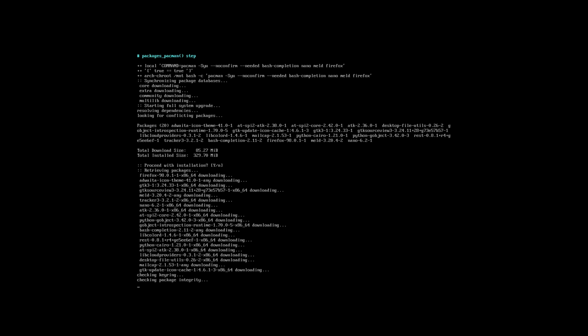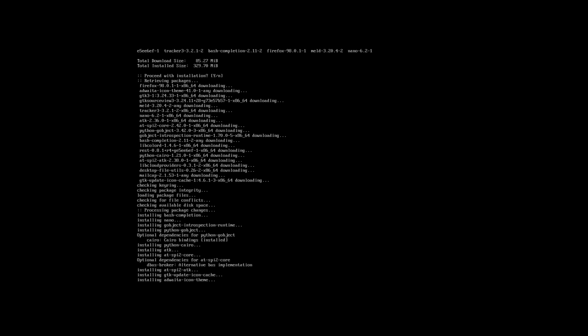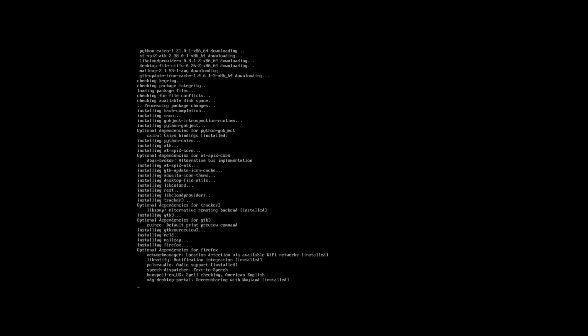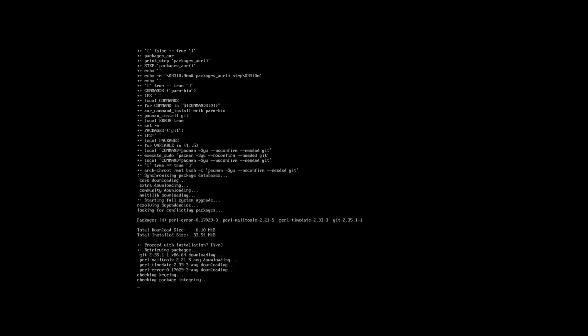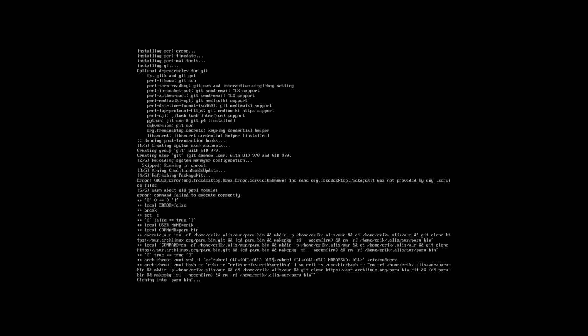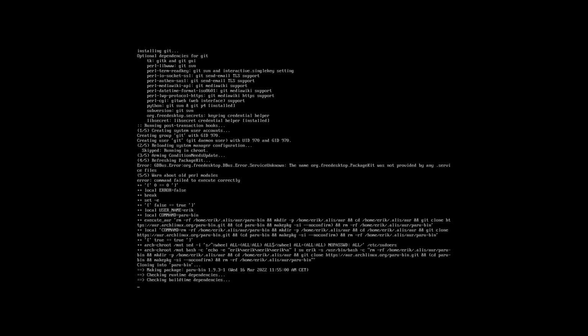What's this? Bash completion, Firefox, Mlt, Nano. So all of my choices, packages I would like to have on my system. That I have a browser that I can compare, that I have an editor, some stuff like that, right? The bare necessities, the bare minimum.